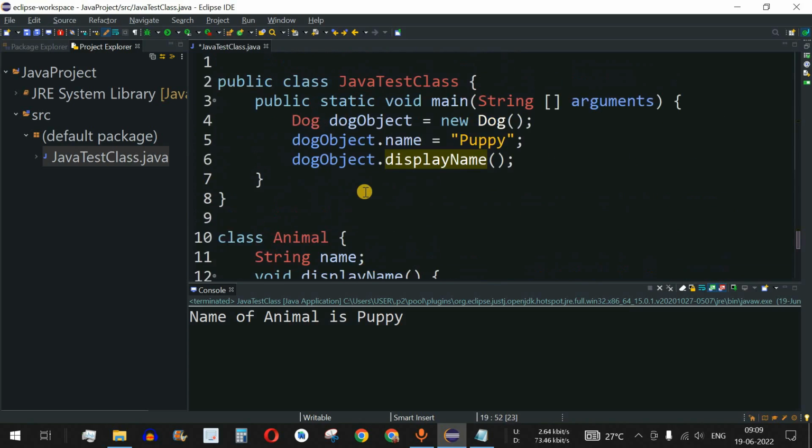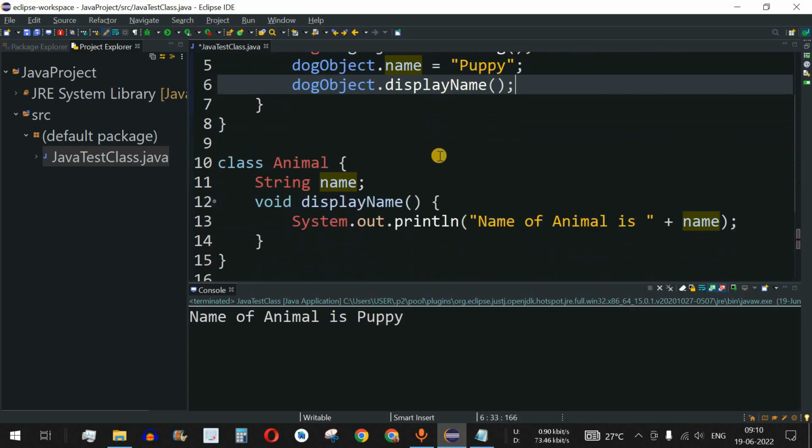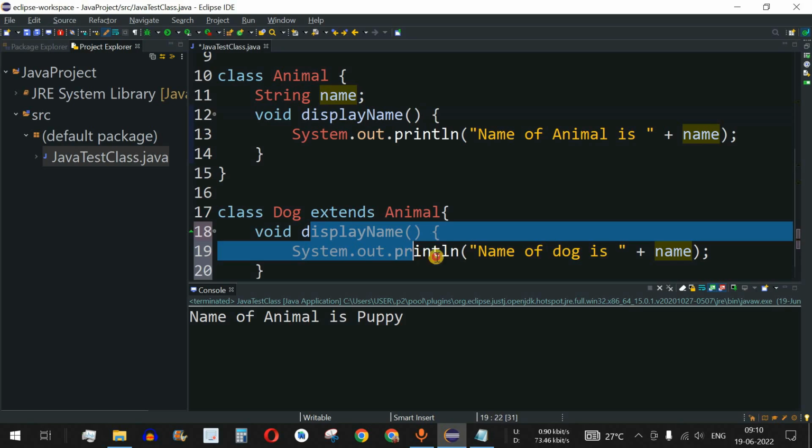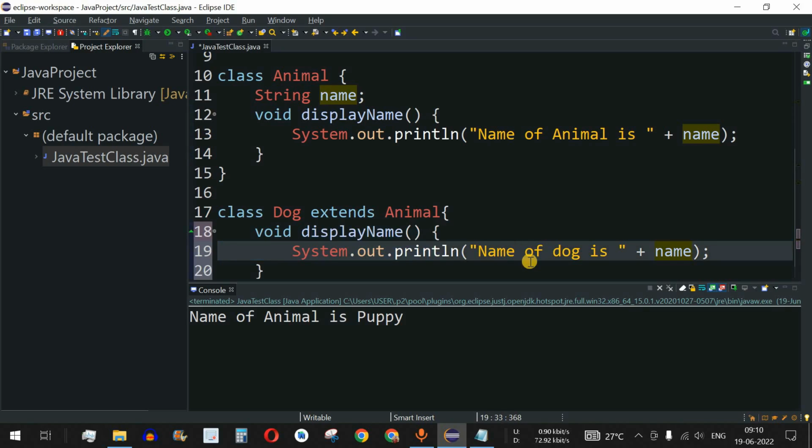So guys, in the main method, what we are trying to do is, let's say we create the object of the child class, that is the Dog class. We have the dog object followed by the new operator and then the Dog class, and then let's say we set the name as puppy, and now what we are doing is dogObject.displayName. Now guys, there are two display names over here, one of the parent class and one of the child class. So which method will be displayed?